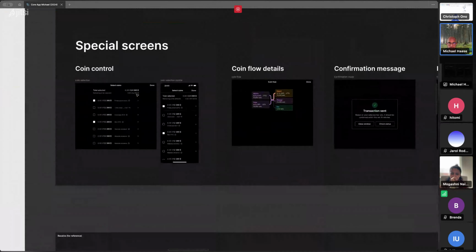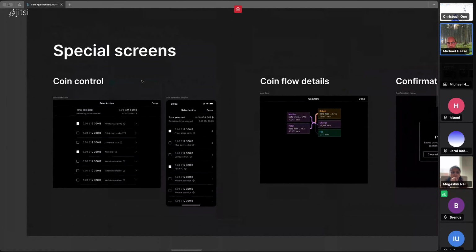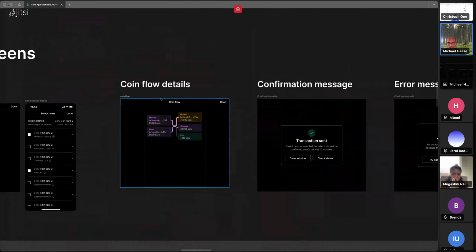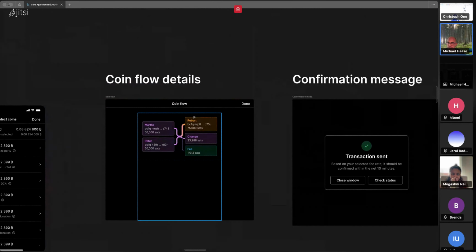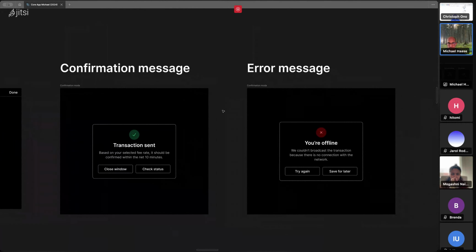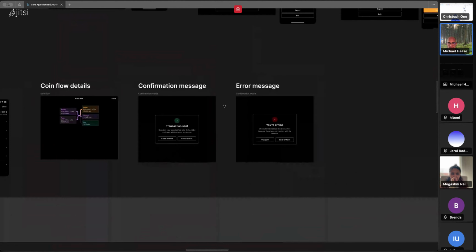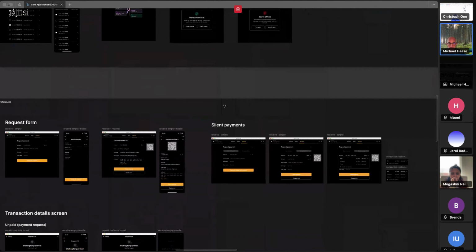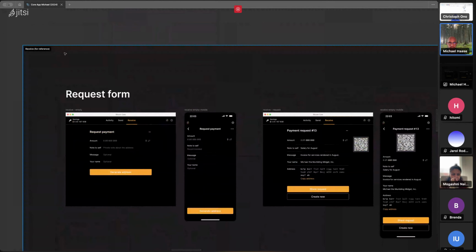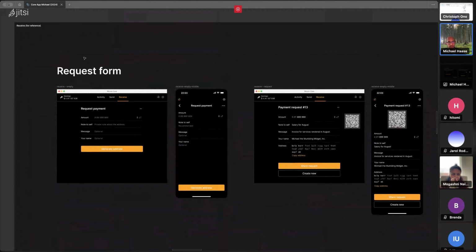And then there are what I called special screens, like the coin control screens that pop up, or the coin flow details. Confirmation and error messages. What if the transaction fails, or what if the broadcast fails? These kinds of things. And then, just for reference, I added the current state of the receive screen so that we can see that it basically looks very similar.